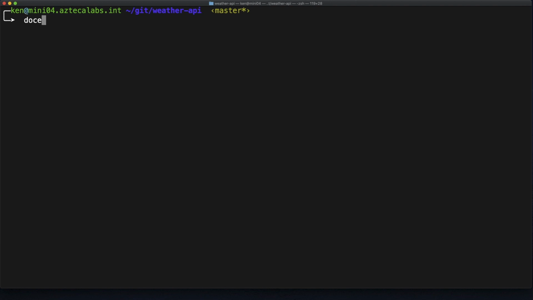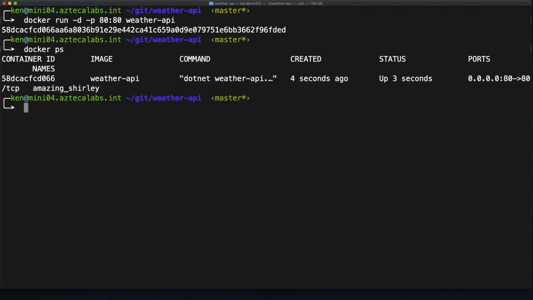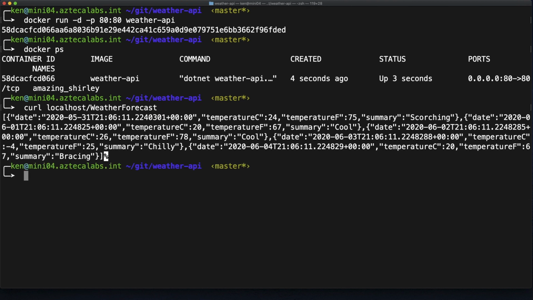So I'm going to say docker run -d for daemon, -p for port 8080, and the name of the container. Okay, let's see if it's started. Let's do a docker ps. It says it's been running for 4 seconds. So let's curl localhost/weatherforecast. And there it is. So we know it's running because it gave us the sample data. Cool.